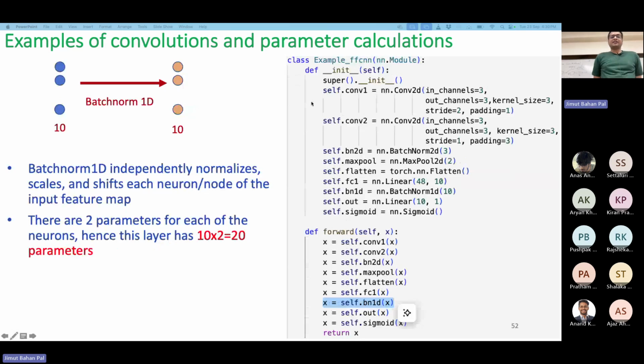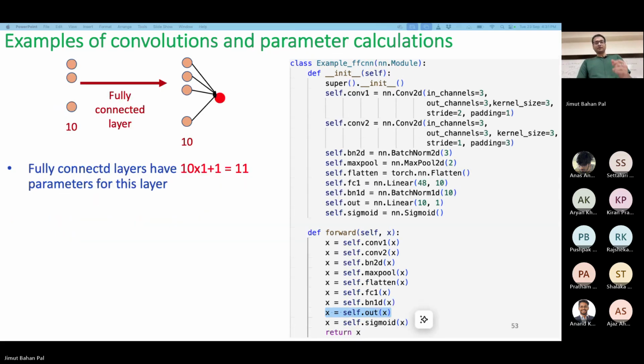Again, there is batch norm 1D. So we are almost at the end of this neural network. So batch norm 1D also has 2 into 10, since 10 is the number of features, and it has gamma and beta parameters. So the number of parameters will be 20 for this layer, but the input dimension and the output dimension will be similar. And then there is the last layer, which is a fully connected layer.